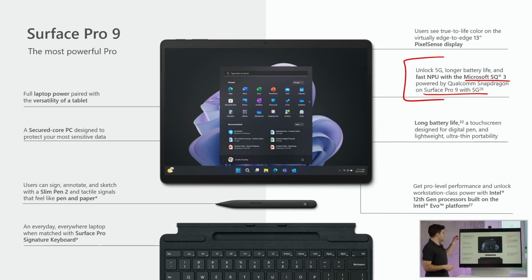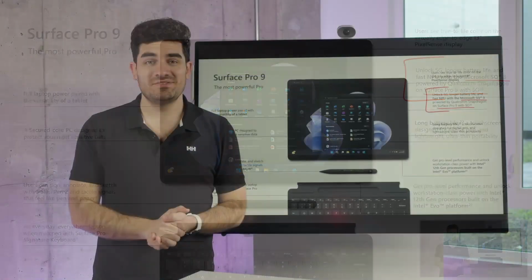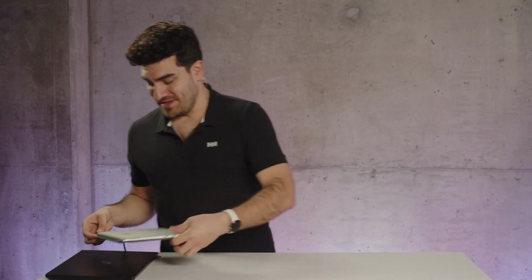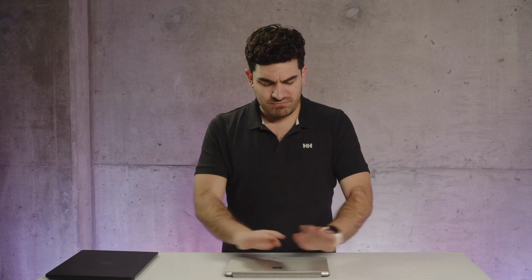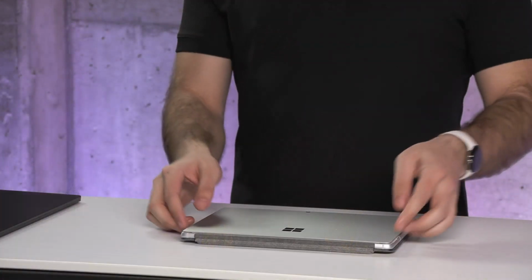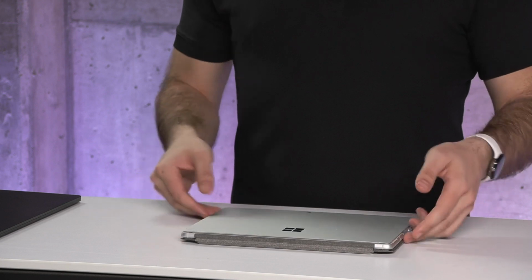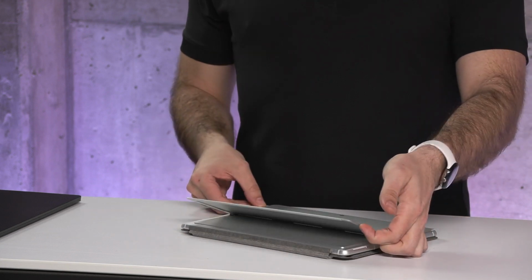The rest of the information on this slide, I'm actually going to show you here in the studio. So let's take a look at it. Okay, I have the Surface Pro 9 right here on my desk. Looking at it up close, first things first, I have this kickstand here. I can open it with this, just like that.